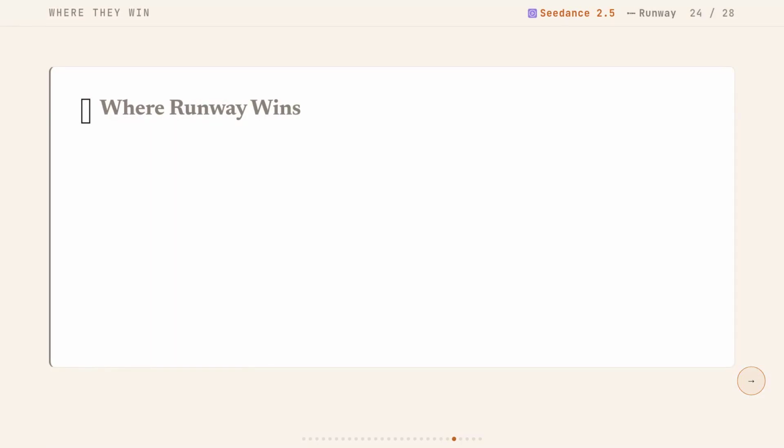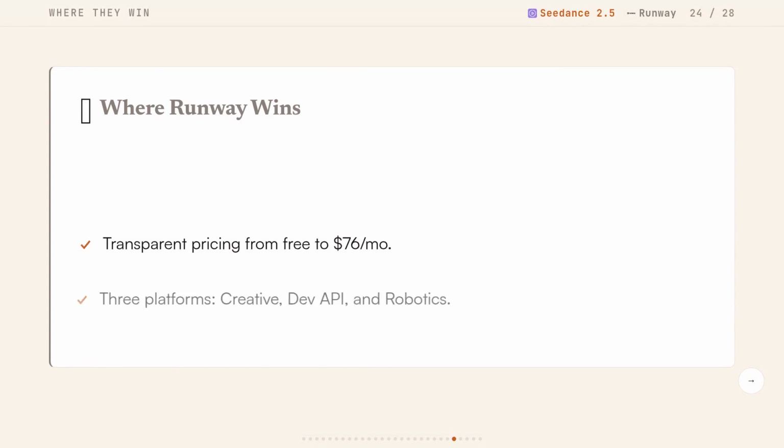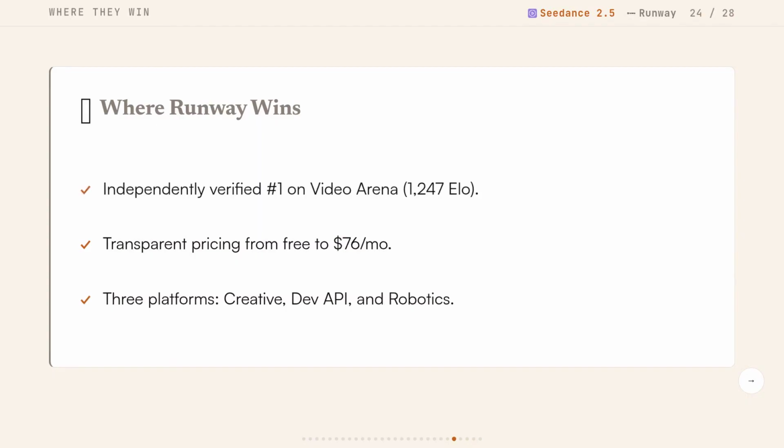It's the independently ranked #1 video model on Video Arena, with a 1247 Elo score, beating Veo 3 and Sora 2 Pro. Pricing is transparent from a free tier up to $76 a month. You get 3 platforms plus the ability to run third-party models like Veo 3.1, and it's available globally right now.